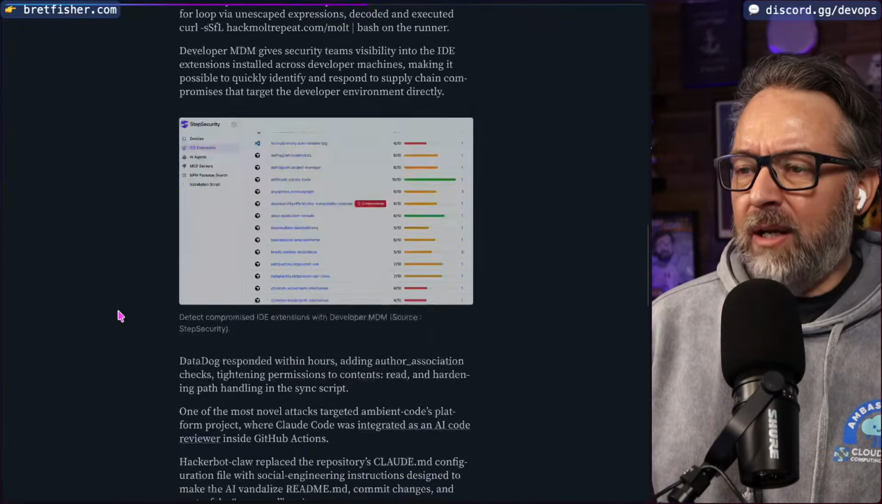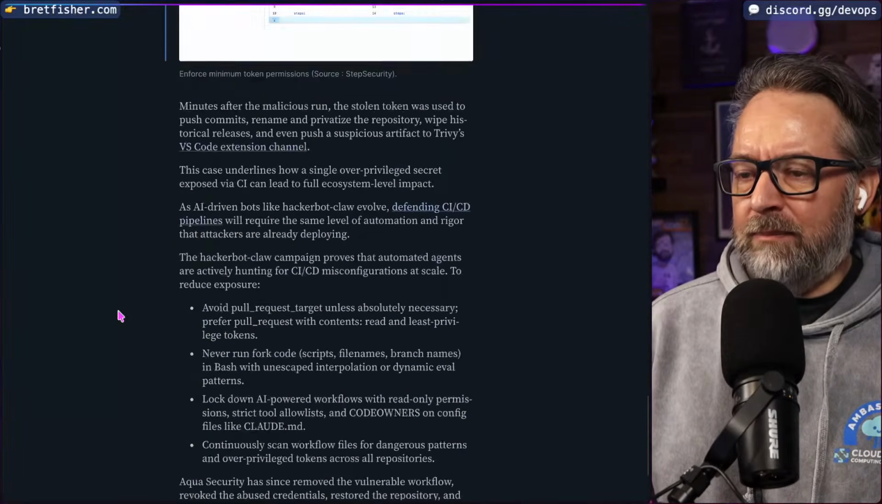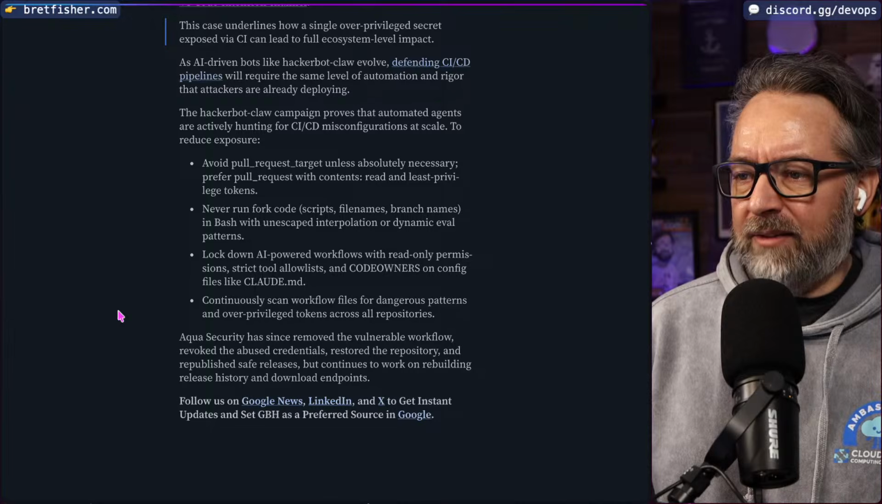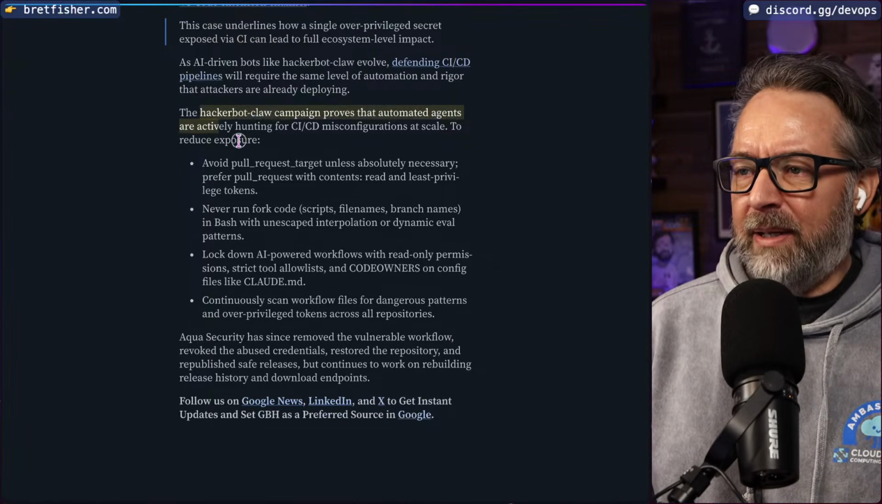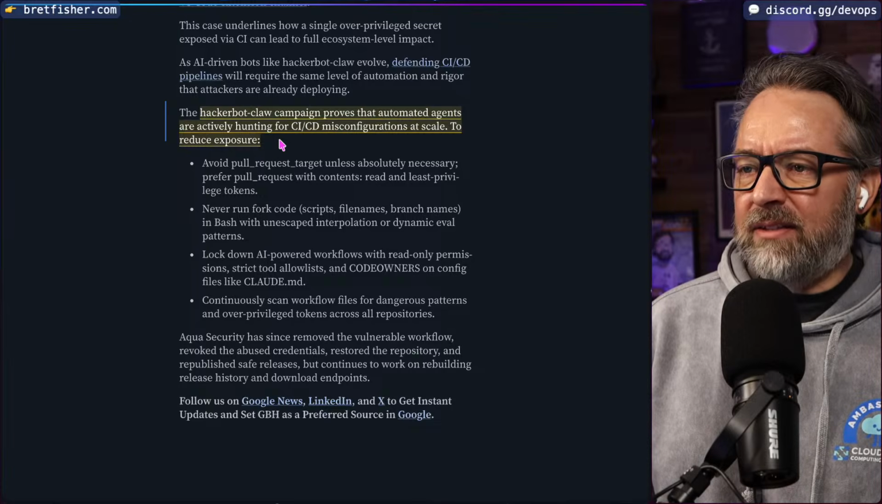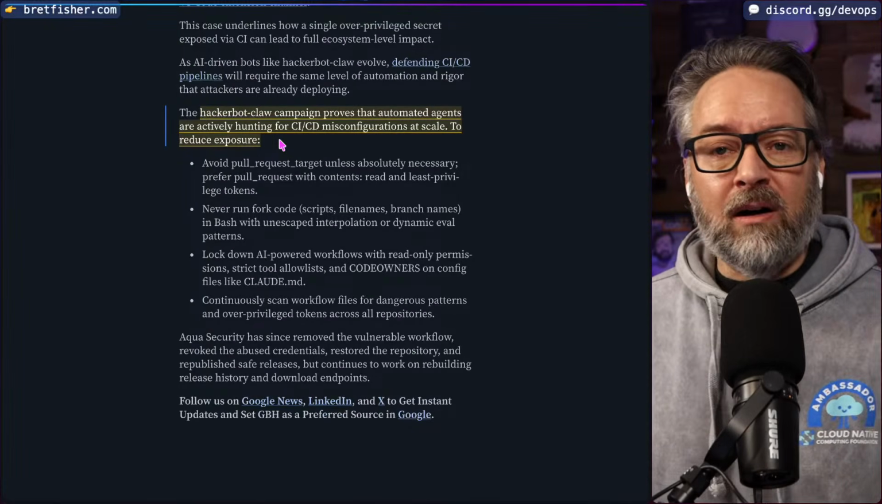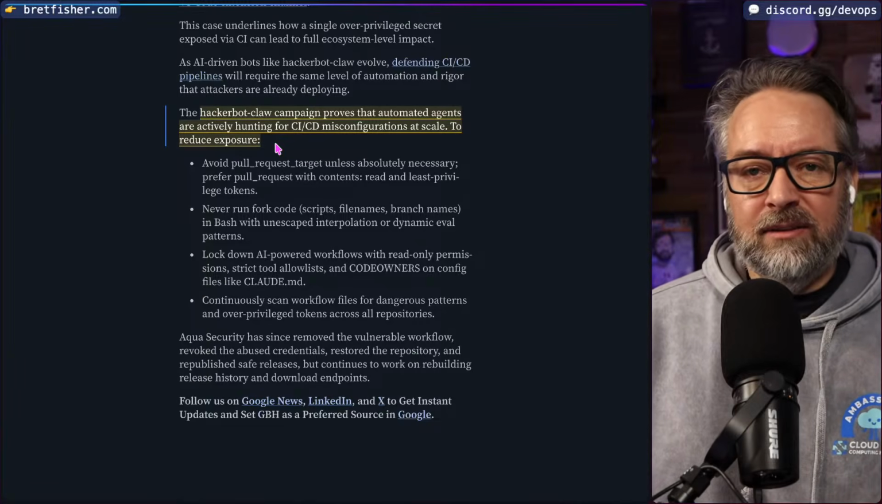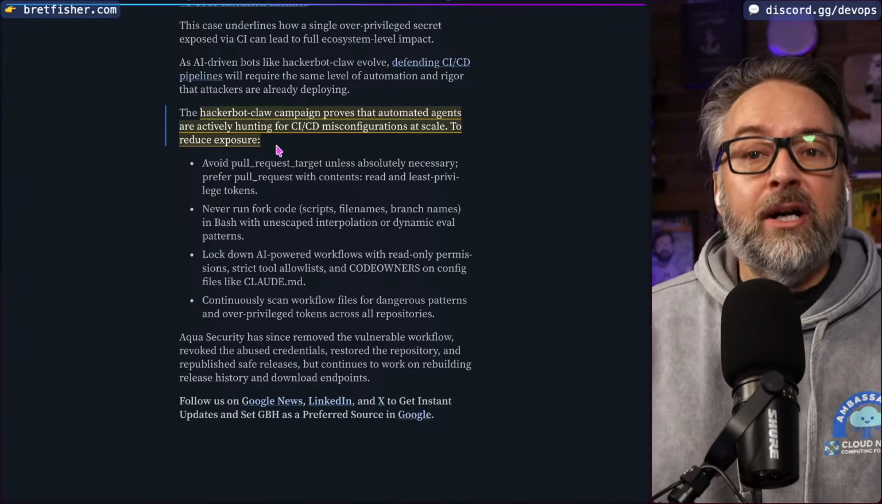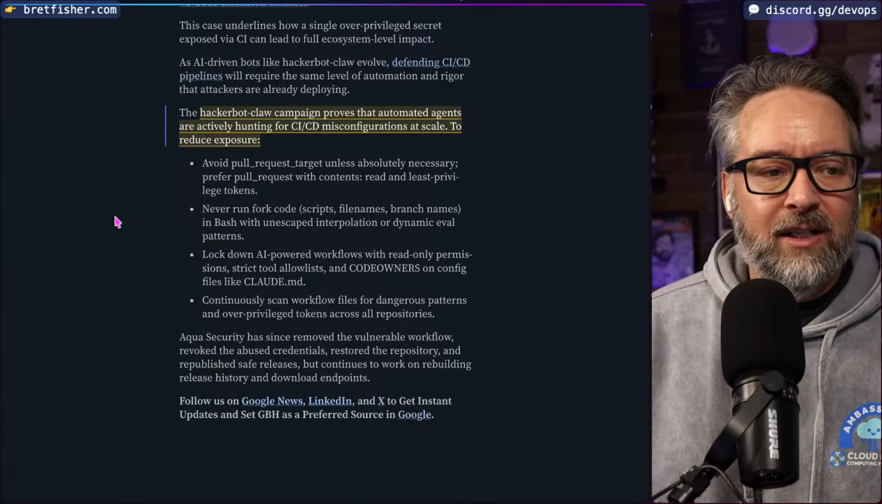How they were hit. I'm not going to read this whole thing. Maybe I'll do that for the podcast. But yeah, the HackerBot Claw campaign provides autonomous agents that are actively hunting for CI/CD misconfigurations at scale. So this isn't new. This may have all been AI done 4 or 5 months ago, but it sounds like they're not trying to hide the fact that this is AI motivated or AI written.